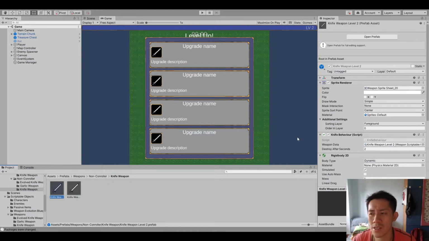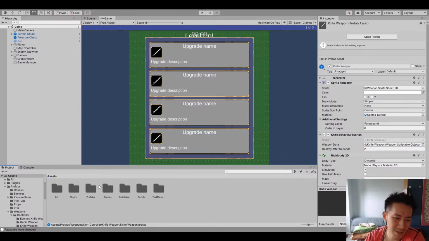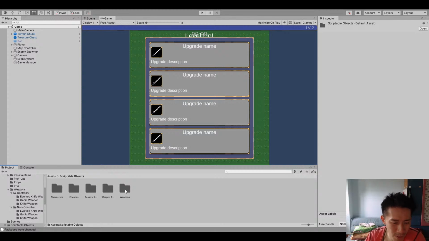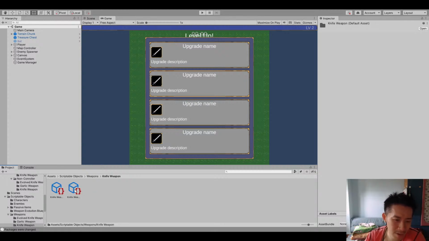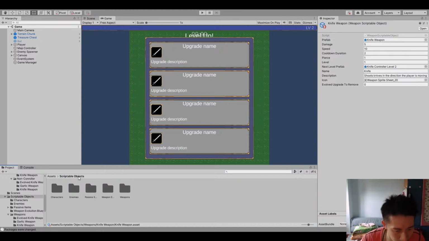For example, our knife has 8 levels. So if we were to create all 8 levels for our knife, we would have 8 prefabs, and we would also have 8 scriptable objects. That is just a lot of work. So we have 16 objects just for one weapon, and that's not including the scripts that we would have to create.